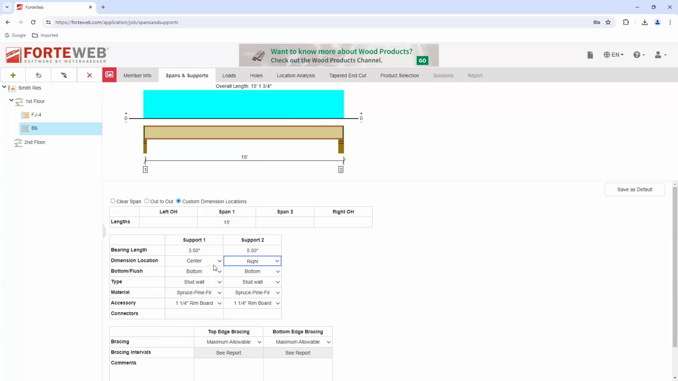Bottom, bottom. This one is a stud wall. This one is a plate on concrete. And I'm going to leave this one spruce pine, but instead of rim board on the inside, I'm going to have blocking. So I have my overall length of my beam the way that I want it.